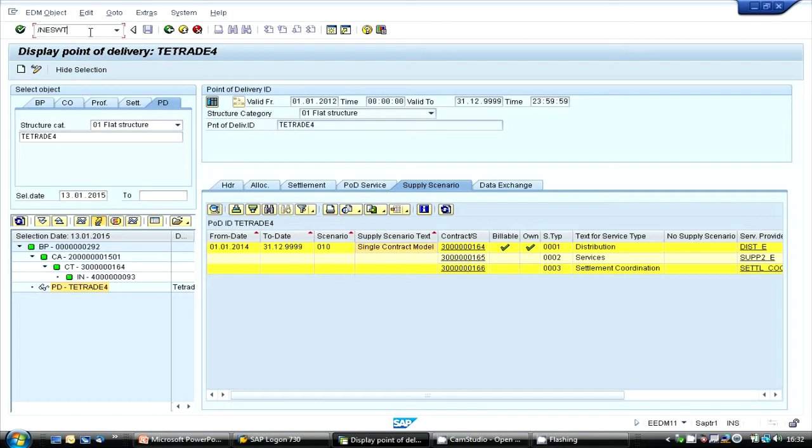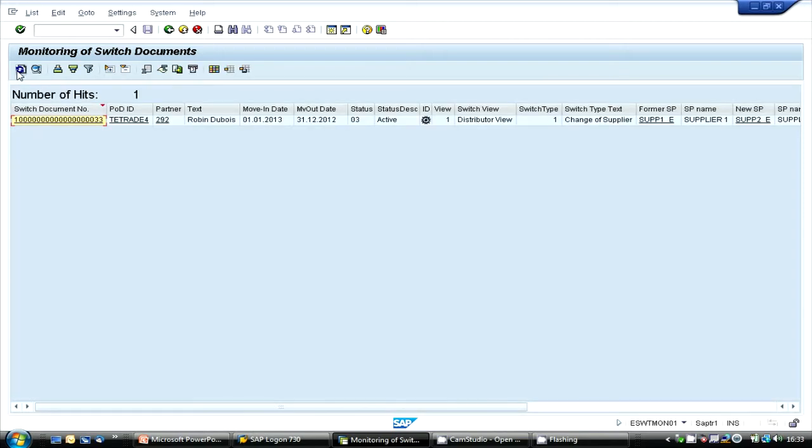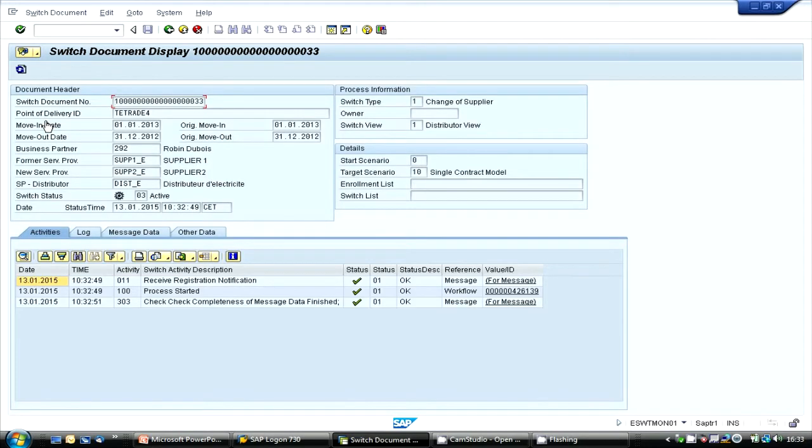I enter transaction ESWTMON01 in the command field to display the monitoring transaction of switch documents. In the selection screen of the monitoring transaction, I enter my POD ID ttrade4 and then execute the report. The report provides me one switch document. I click the switch document number in order to display it. As you can see, Supply Scenario 10 for single contract model is applied to the POD.